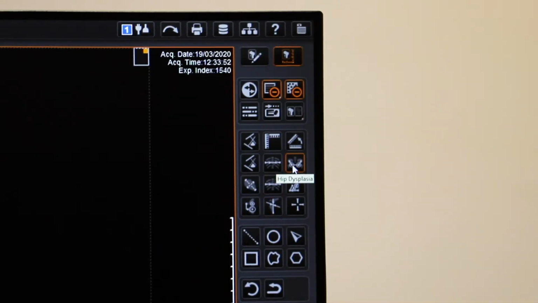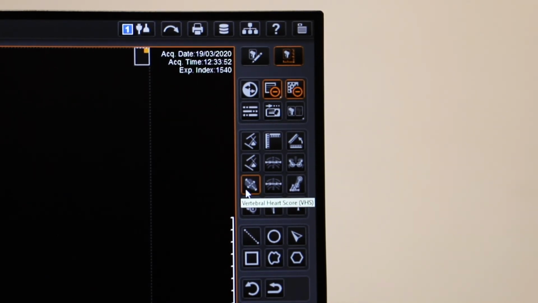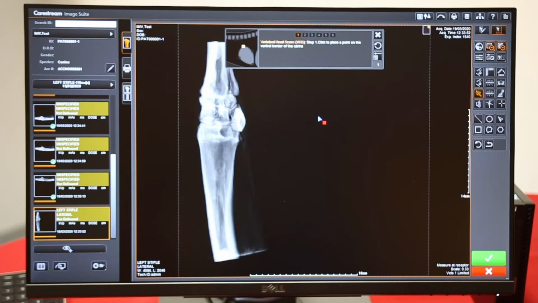Hip dysplasia is a particularly useful tool, as is vertebral heart score for small animal. You get instructions on what to do. We're going to pretend I have a heart here. I'm going to place my first point, my second point, third, move this point to the correct area, measure T4, and it will give you a vertebral heart score.